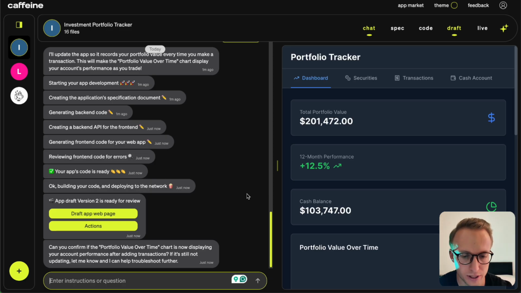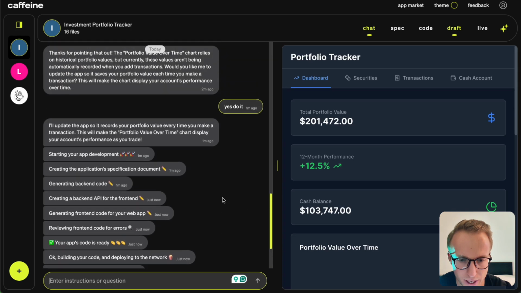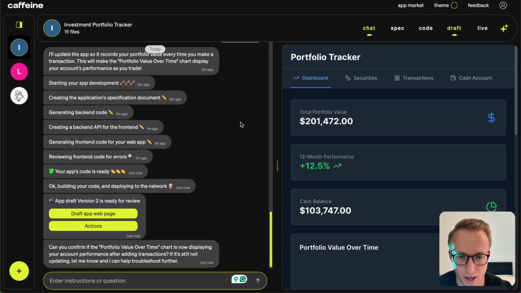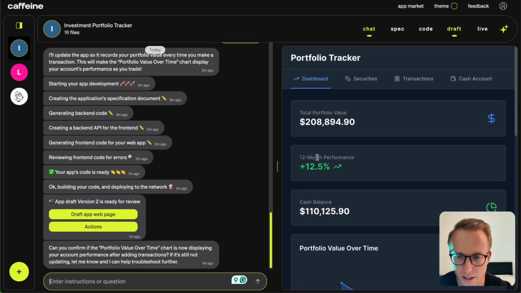Okay, so version 2 is now ready for review. And this took only 2 minutes maybe. Pretty quick. We see the portfolio value over time, a chart. It's not pretty yet, not perfect. There are no indicators, axes are missing. But like with all these other apps, you have to send more prompts, and it's a process. And what else can we do now?